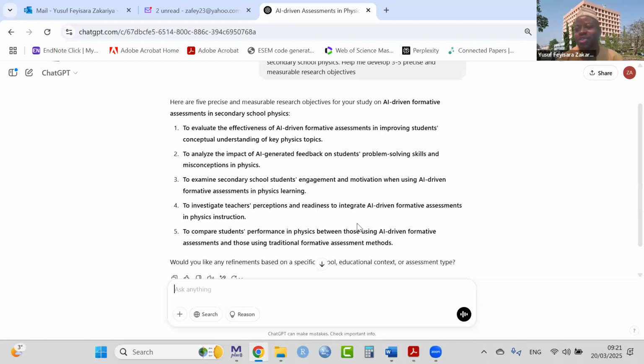You, as an undergraduate student, you only need 2. You only need how many? 2 research objectives, maximum 2. 1 or 2, you are fine. Out of these 5, you just select the best 2, and then you are happy. You have your research objectives. Remember, you are not to rely 100% on what is generated here. You have to use your brain to sieve out what is relevant from what is not relevant.